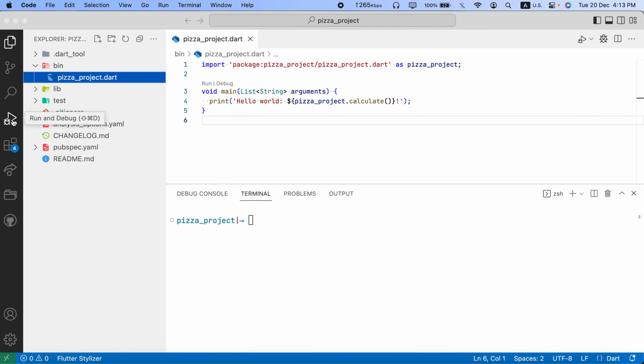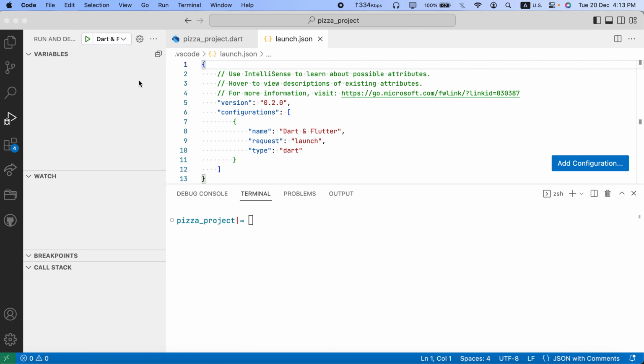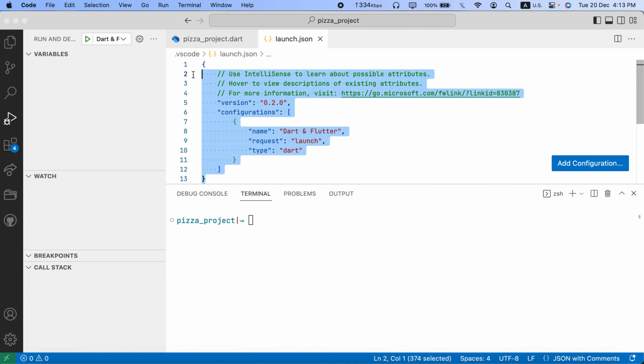Let me continue here. I will go to run and debug. This button allows me to run my project. So here I will choose create a launch JSON file. This is a configuration to run my project. Yes.